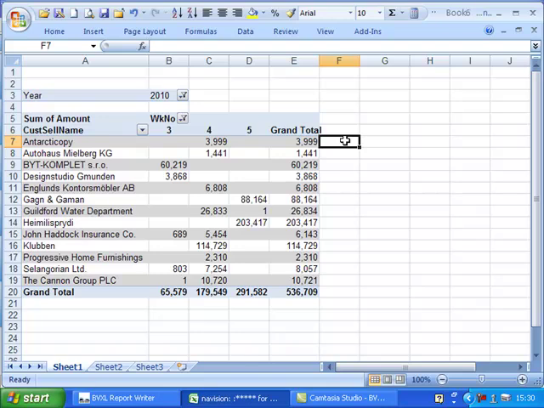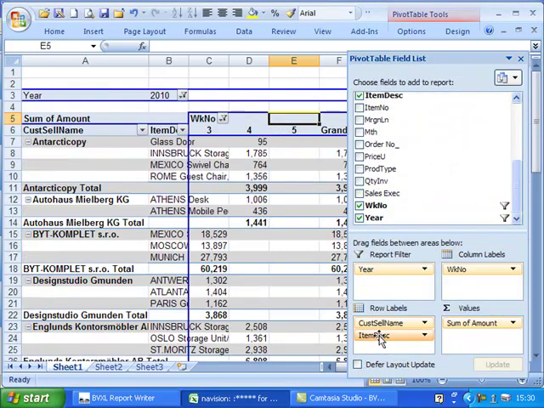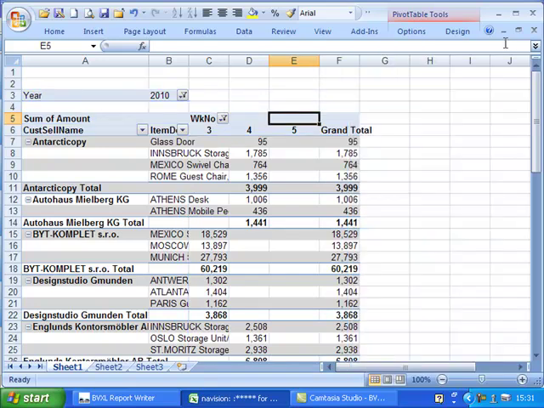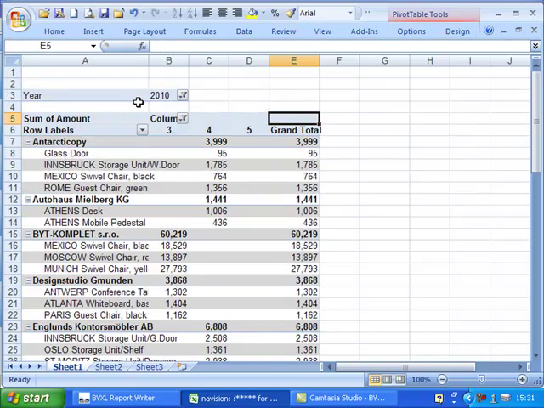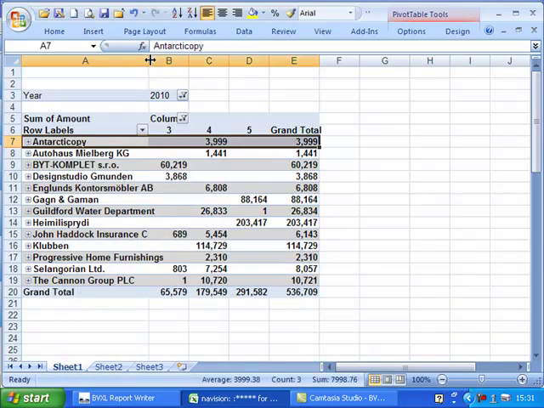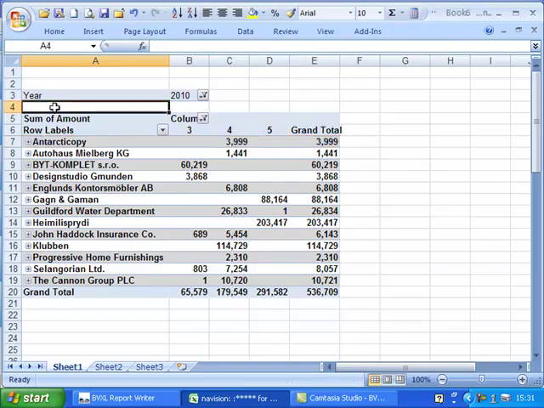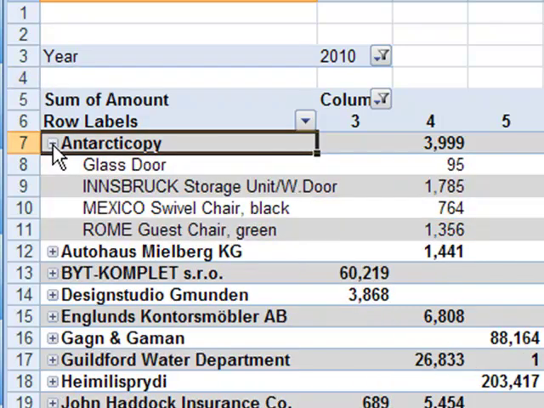but I'd like to know, well, what were the products they bought in that 3999? So we'll add that to the pivot table. So I right click for the field list, and I'll just stick the item below the customer name. And I'll have a compact layout for this, I think. And we're back to where we were a moment ago, but now we have a little cross against each customer name indicating you could drill down. So if I click on it, we see the products in there were the glass door in Innsbruck and Mexico and a Rome guest chair.